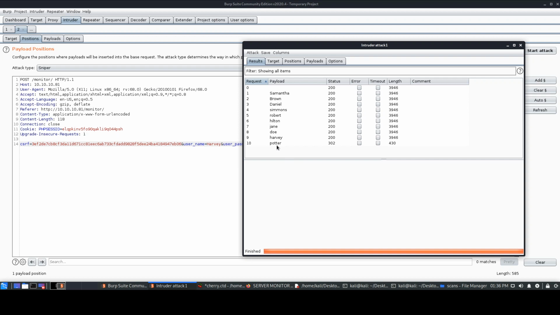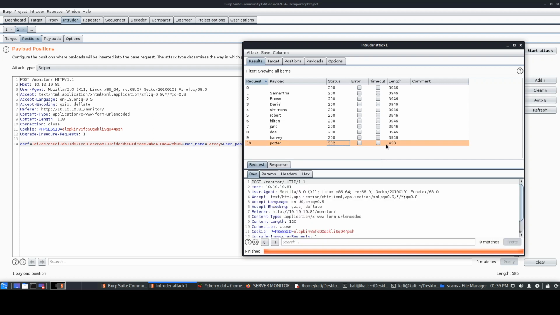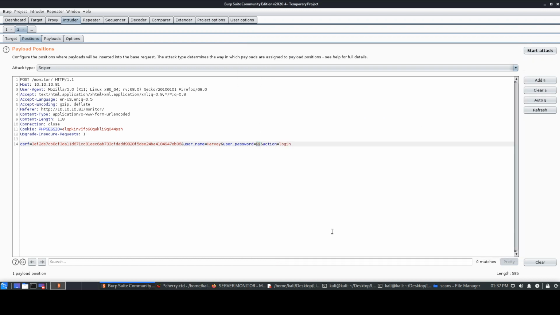And we do see when Potter was entered, we get a different status first, and we get a different length as well. So probably this is most likely the password because you got a different status. Obviously you have to always look for the status as well as the length, because at times the status would be 200 itself, like the same one over here, but the length would be different. So make sure you check both and see if you get something different.